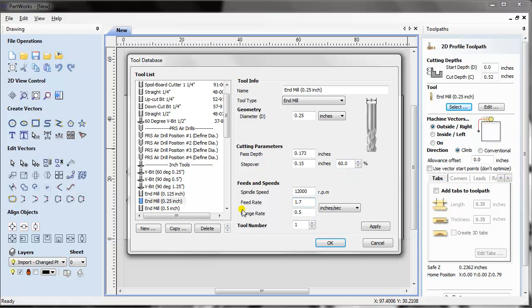Feed rate, Shapeoko user manual recommends that the starting feed rate could be 1.7 inches per second. Make sure it's inches per second, not inches per minute. And the plunge rate, you can start with 0.3, 0.5. I'm gonna use 0.4 here. The feed rate, I'm gonna keep 1.7. I'm gonna give further detail about feed rate, plunge rate, and pass depth in the future tutorials.